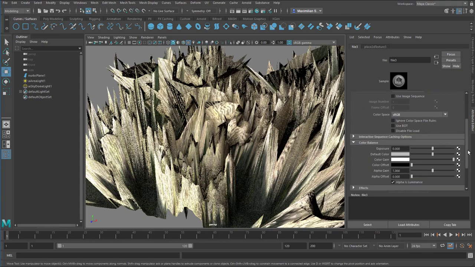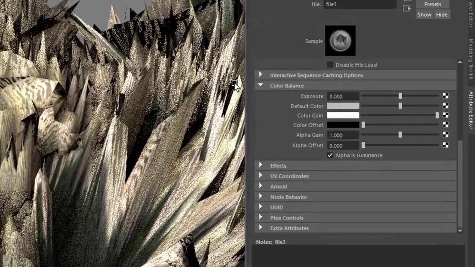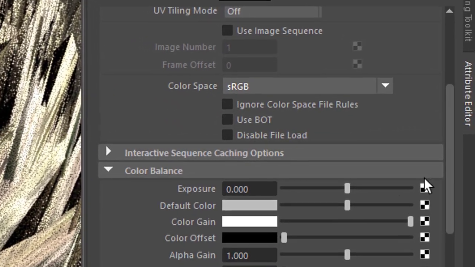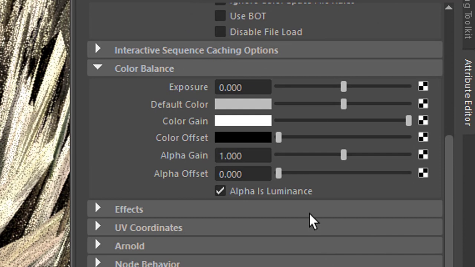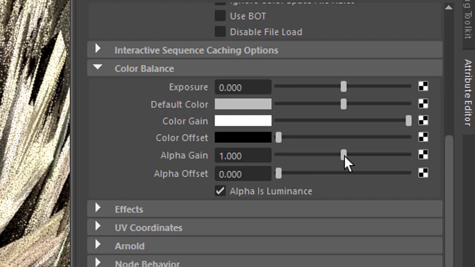And when we go down here, we see we have an exposure under color balance. Maybe this is closed, so you need to open color balance. We have exposure and alpha gain. And I would recommend you to use the alpha gain. It's currently set to 1. That means the black and white values, which are responsible for the elevations here, is working 100%.